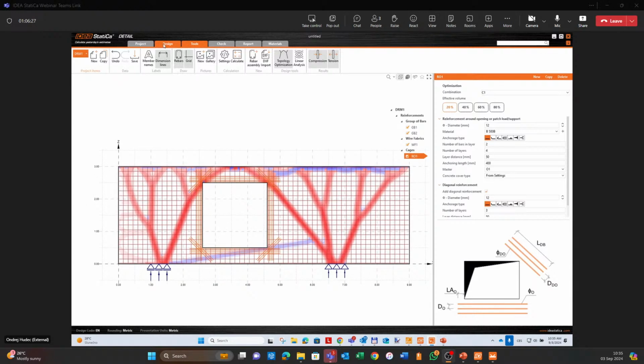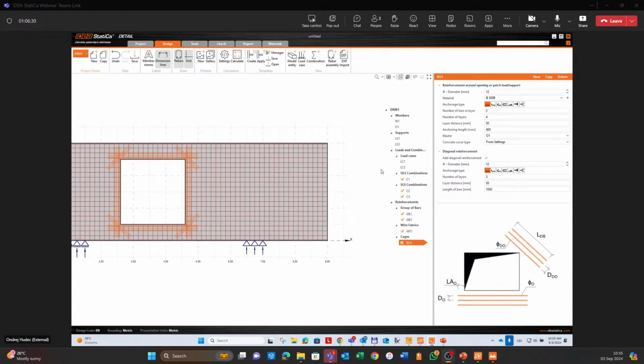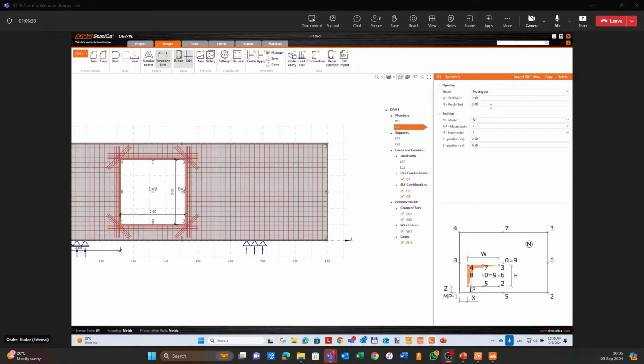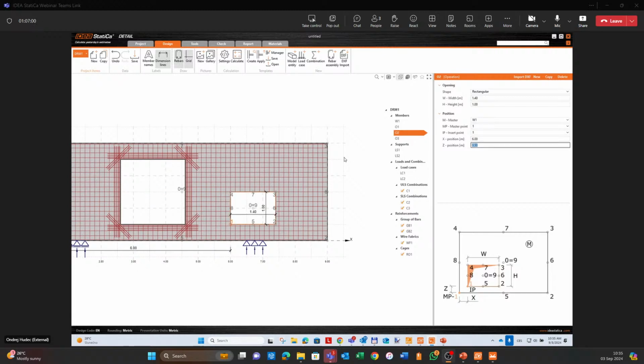input. But to make things a little more interesting, I would add two new openings. I can either create new or I can copy the existing one, and I will input their dimensions and position. So this one will be here, and the second one we'll place more to the corner.